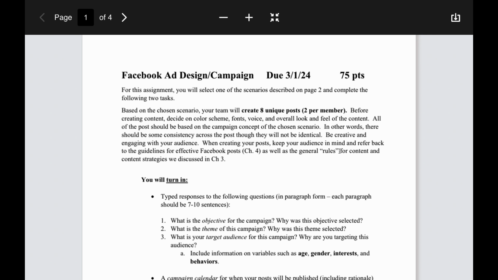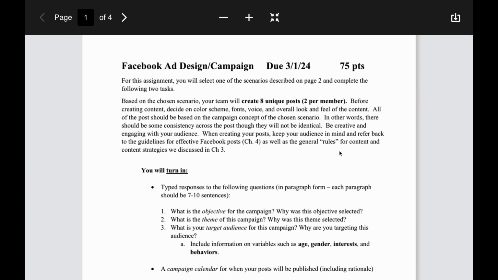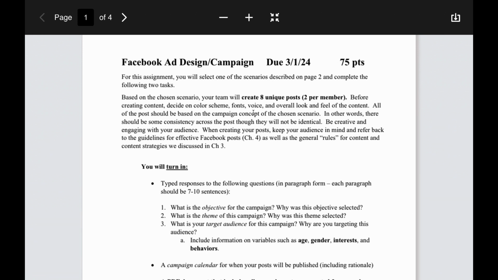Okay, so this is going to take you through the instructions for the Facebook project. You are going to create a Facebook campaign that will consist of 2 posts per team member. So if you are a group of 5, these instructions will change to read 10 unique posts, okay? So you're going to select one of the scenarios that are described on page 2. We'll get there in just a second, and complete the following tasks, okay?